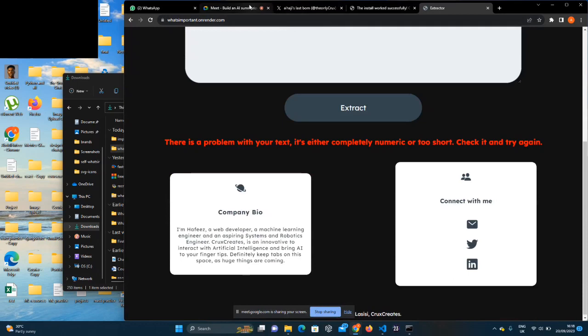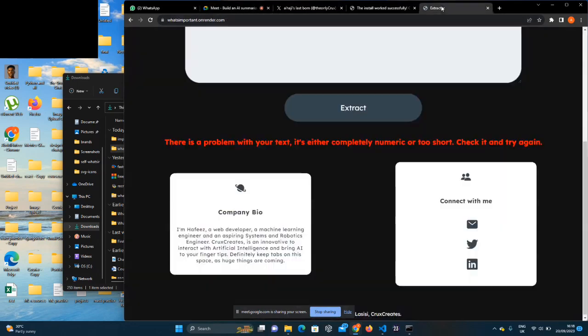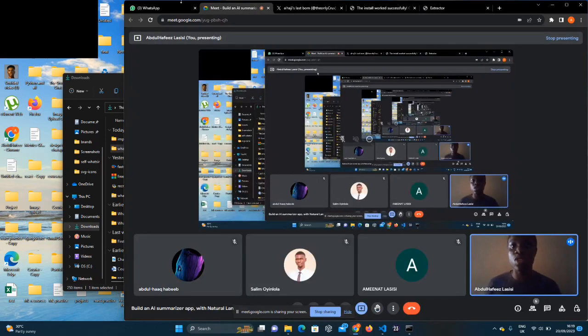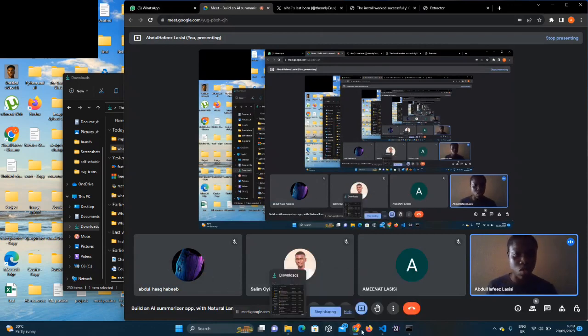This is just the whole error code, which is actually very good for an app because you won't want to put only numbers into a summarizer app. So that just works well. And this is the full code. Let me show the full code too.